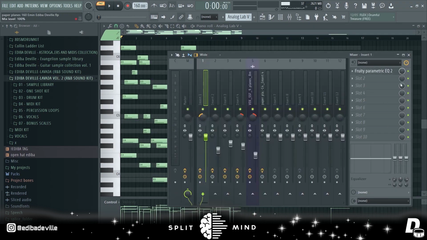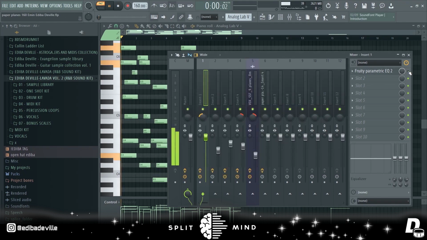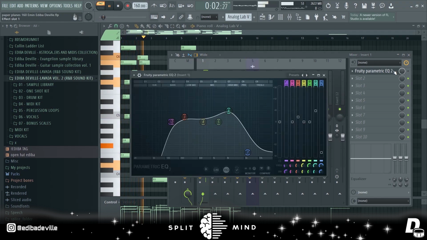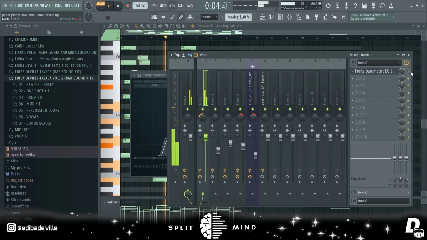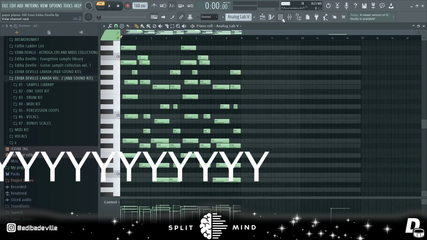For effects on it, I will literally just have an EQ, cutting a lot of the highs and boosting here to create more of a vintage feel. So without it, it's a normal piano, but with it, it makes it more vintage, you know, very sexy, very nice.